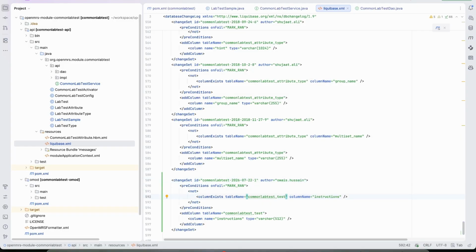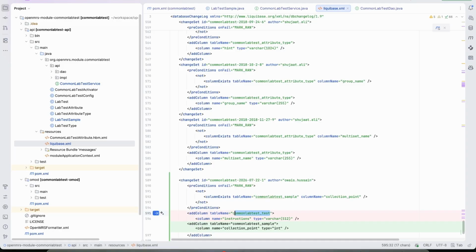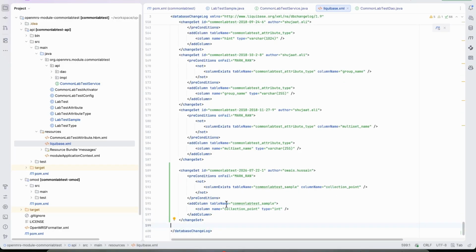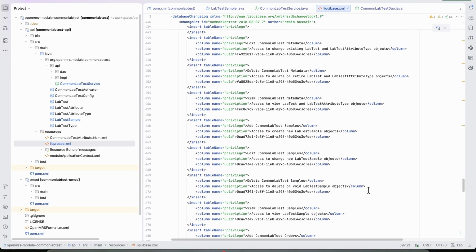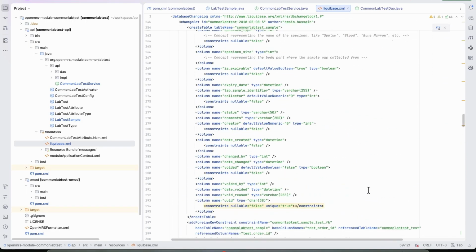In the lab test sample, if I have collection point, underscore point, then skip. Otherwise, in the same table, create collection point. You have created a collection point, yes, but there's one more thing to do, which is creating a foreign key relationship.